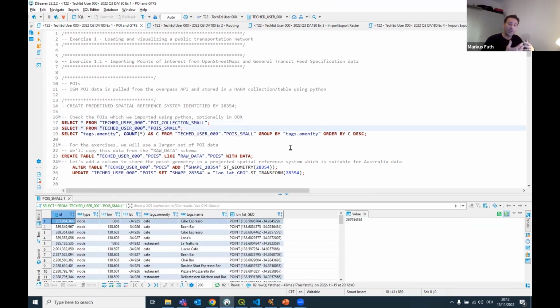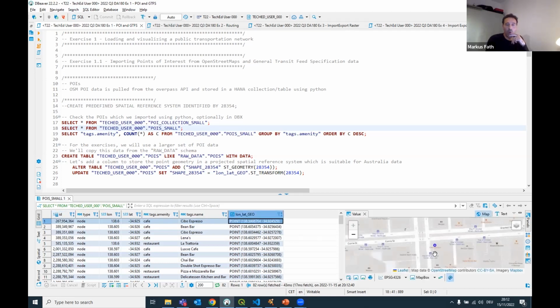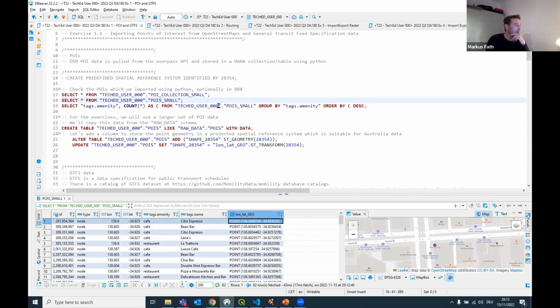We also published the same data set into an SAP HANA table, so again, flattening it out and restricting it to a couple of common attributes like the amenity here, the cafes, and the names. Of course, these points of interest do have a geolocation, so a georeference. So what you see here is you can easily plot that data point on a map. So this is one of the benefits of DBeaver.